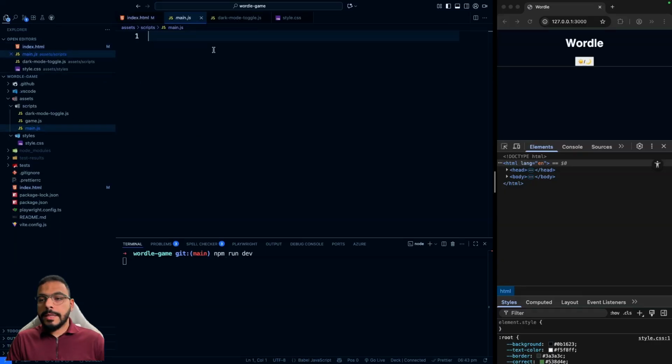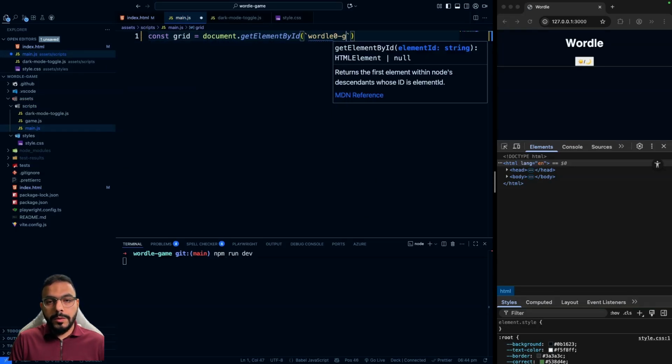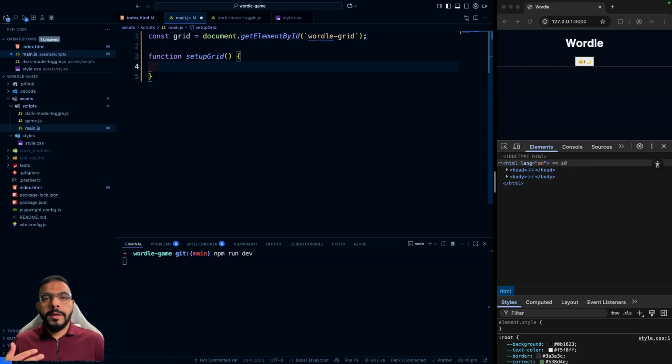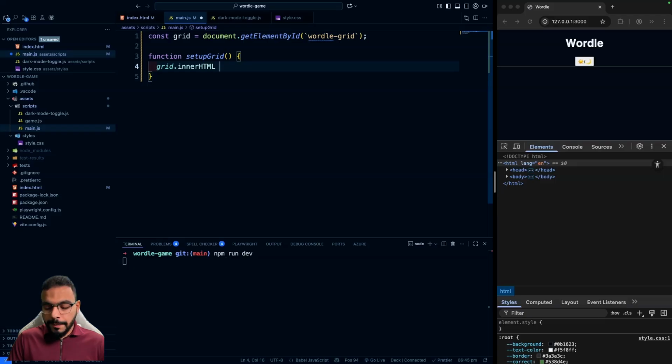First thing I need to do is target whatever that div of the grid was. So here's our grid equal document.getElementById, where the ID was wordle-grid. Now I'll have a function here called setupGrid. What that will do is empty out whatever is in our current grid, and then enter into a for loop 30 times to add all of our letters here. So first thing I'll do is grid.innerHTML equal nothing. So we're basically clearing it out.